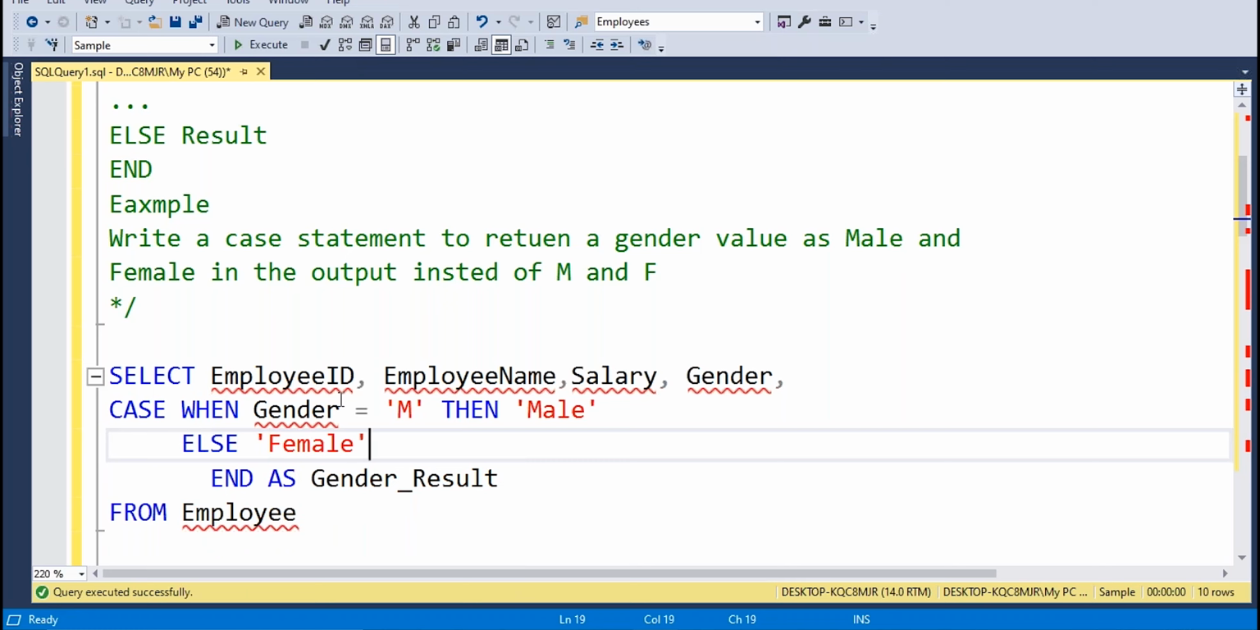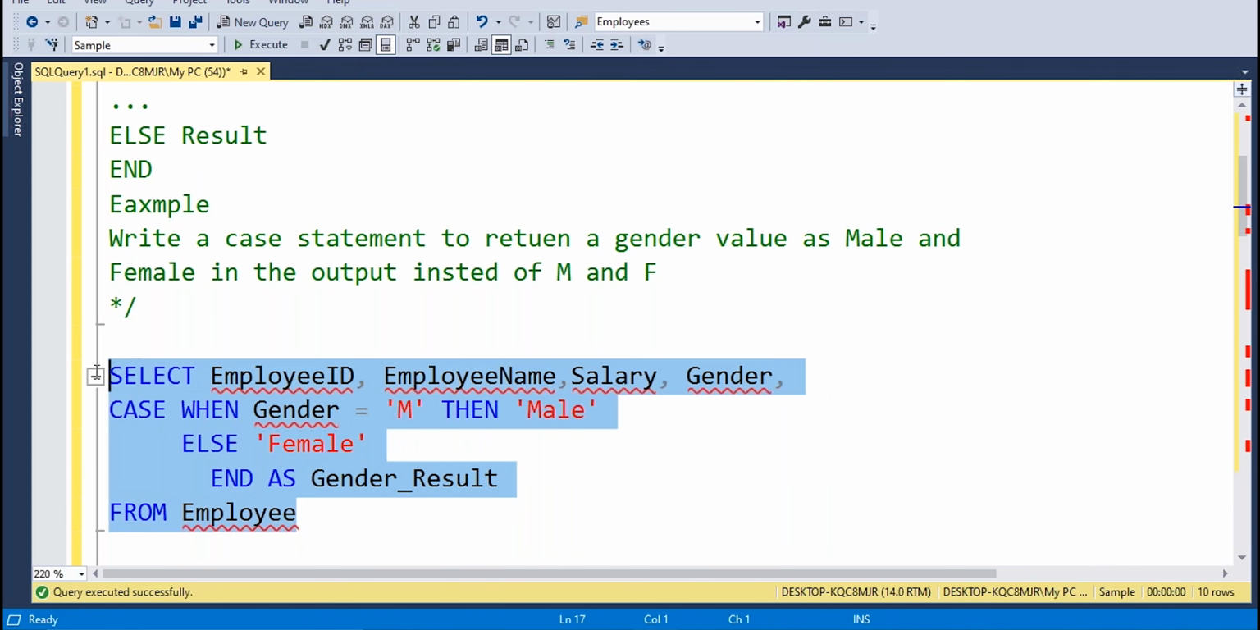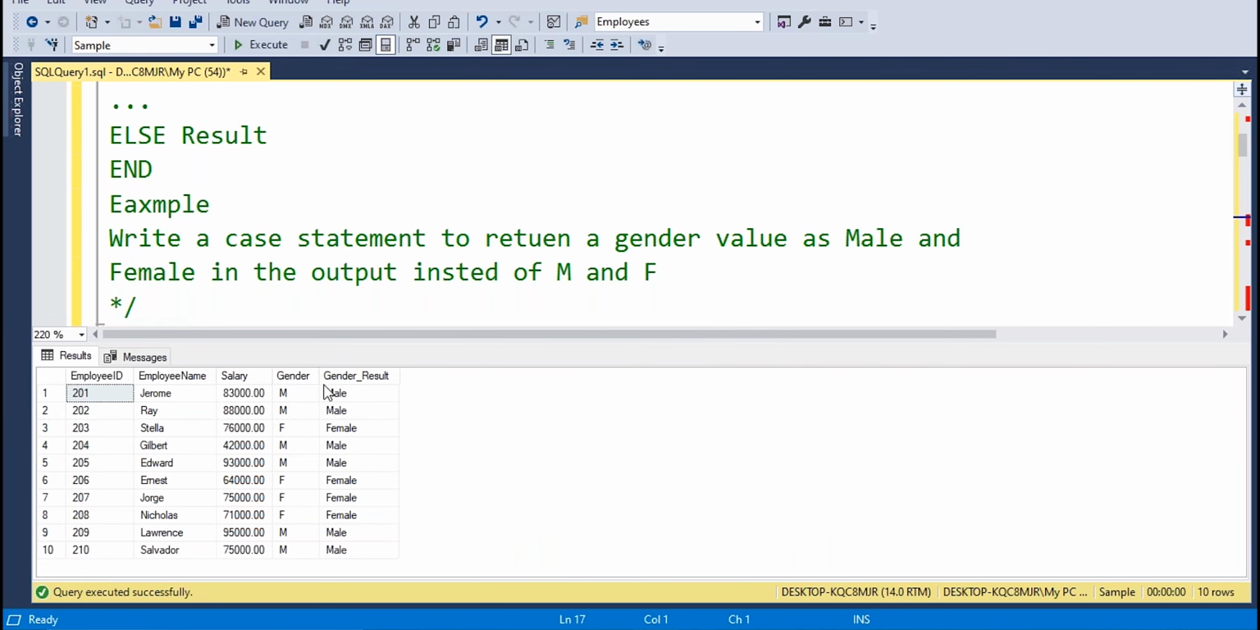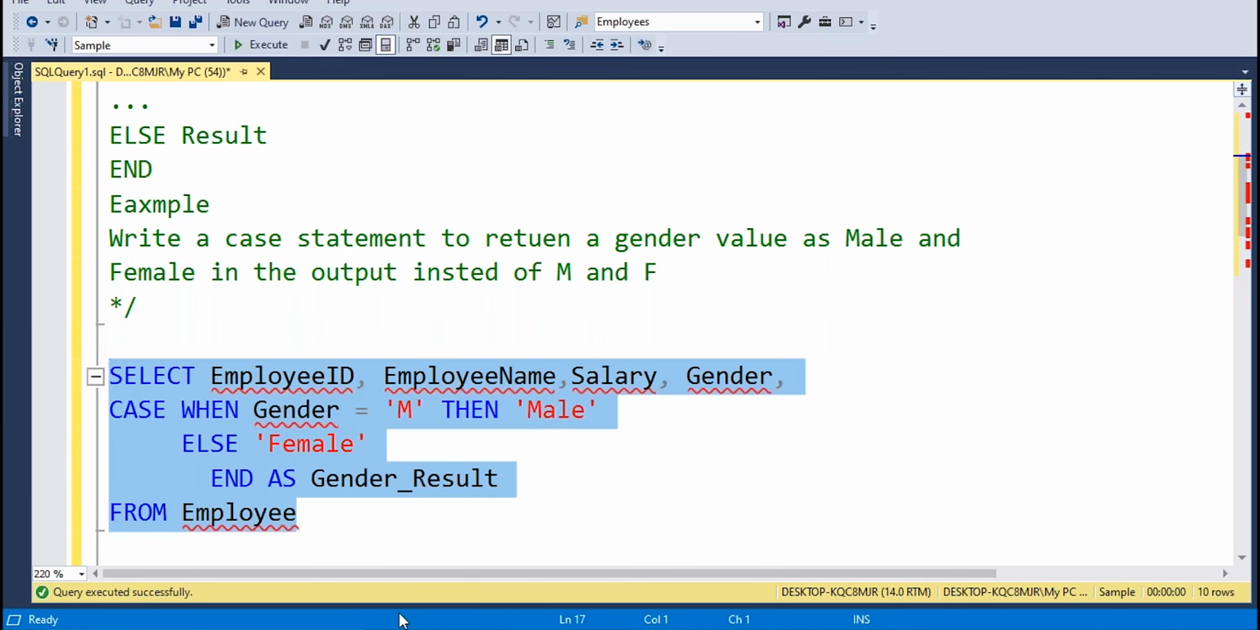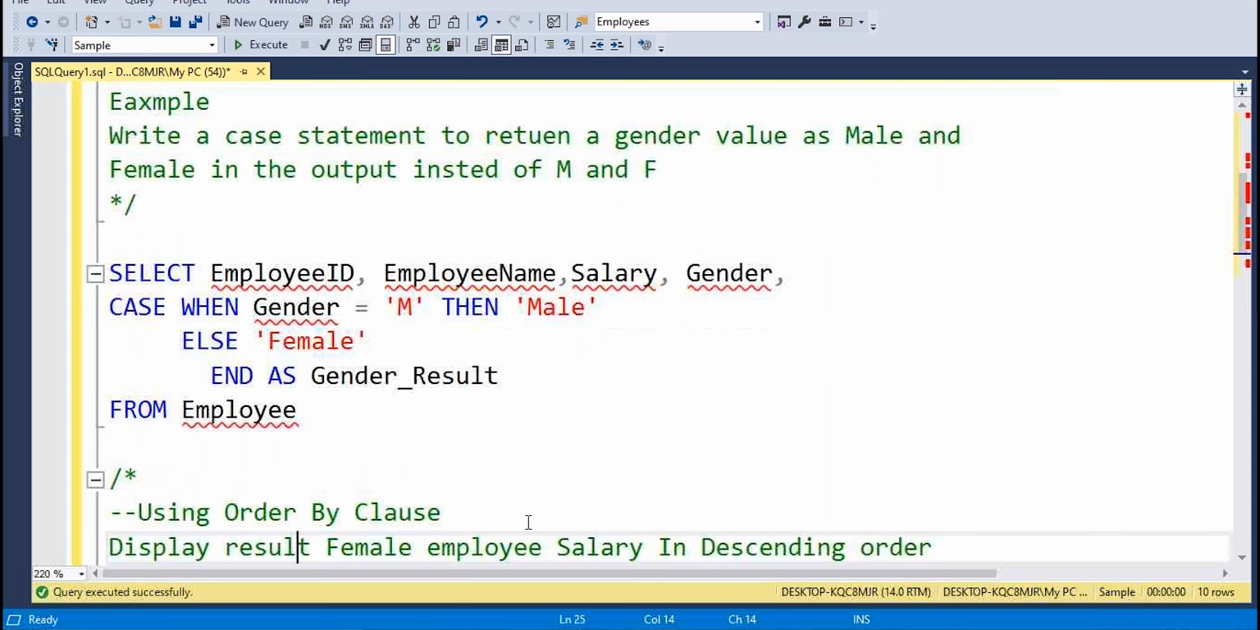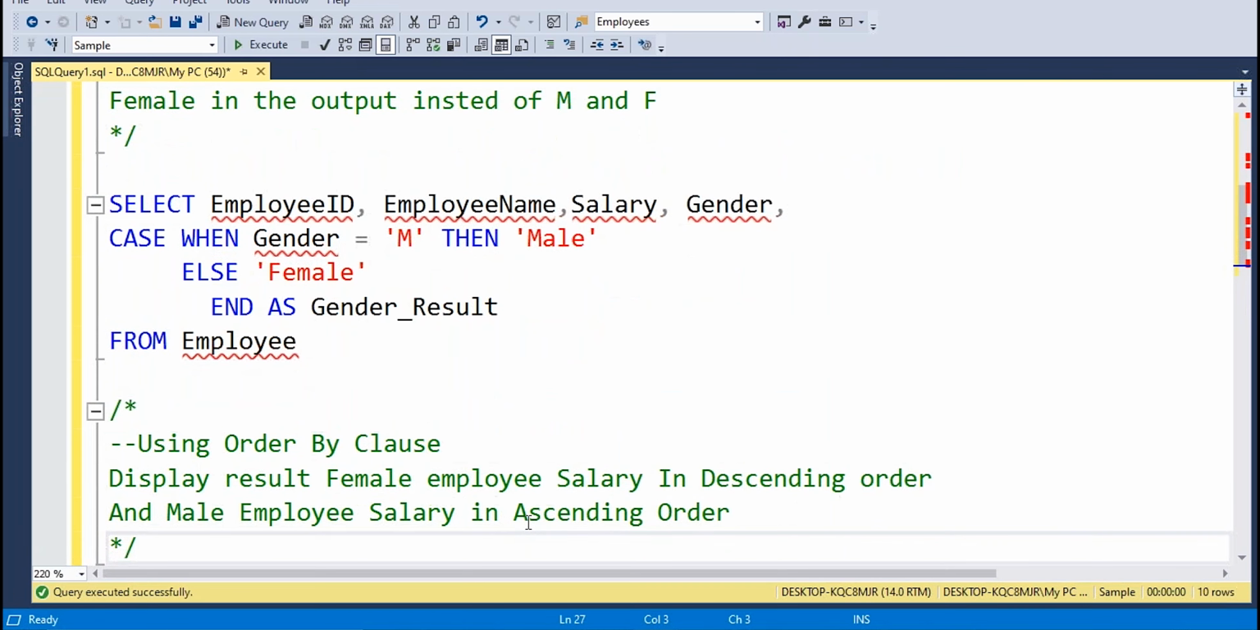Like if gender equal to M, then the result will be male. If this condition is false, then it will display female. This part we can use in the case statement. Now you can observe both the conditions are true. Either you can write multiple cases or we can write a single case with an ELSE statement. Right, now we can go to another example of how we can use a case statement in the ORDER BY clause.